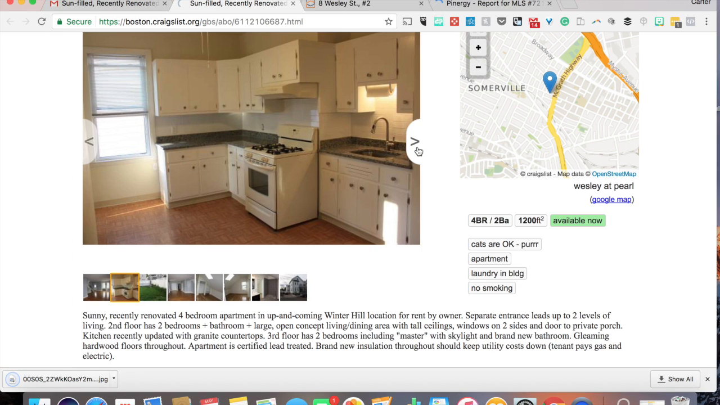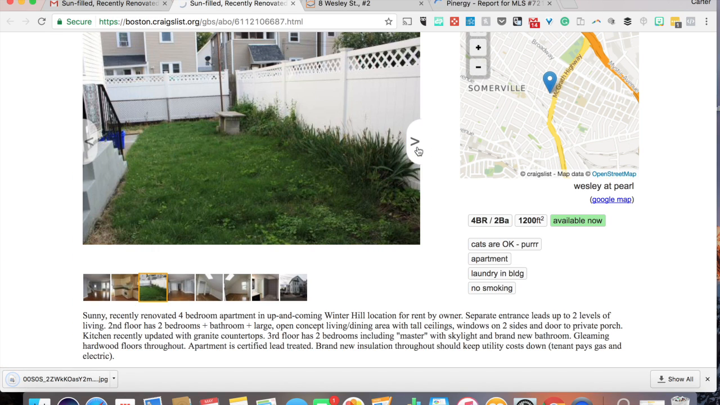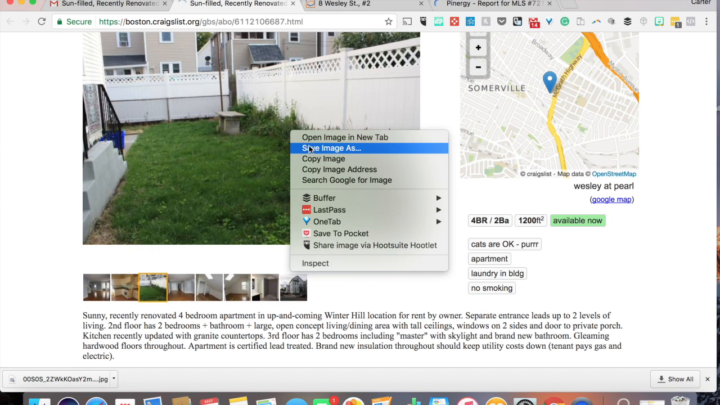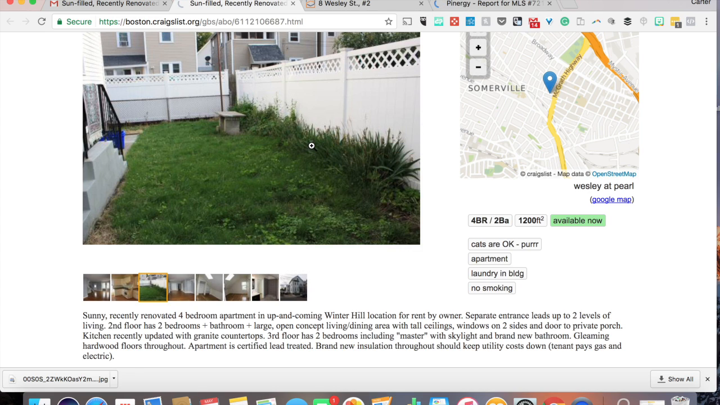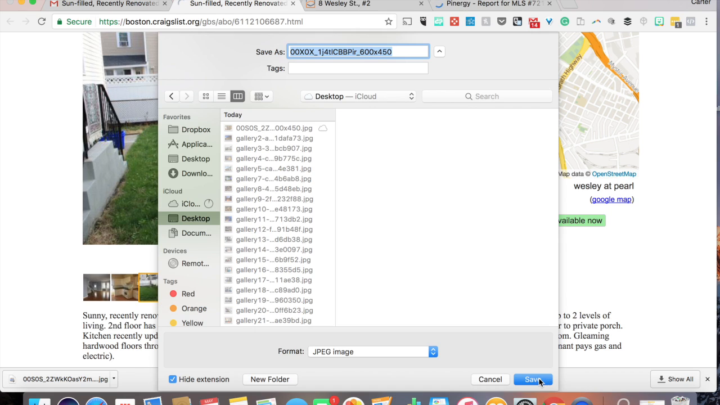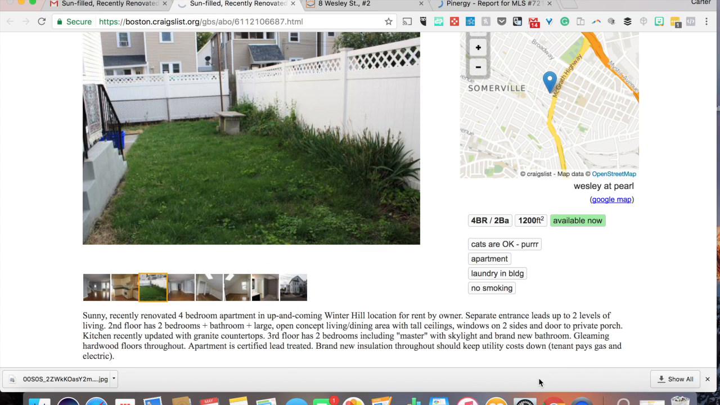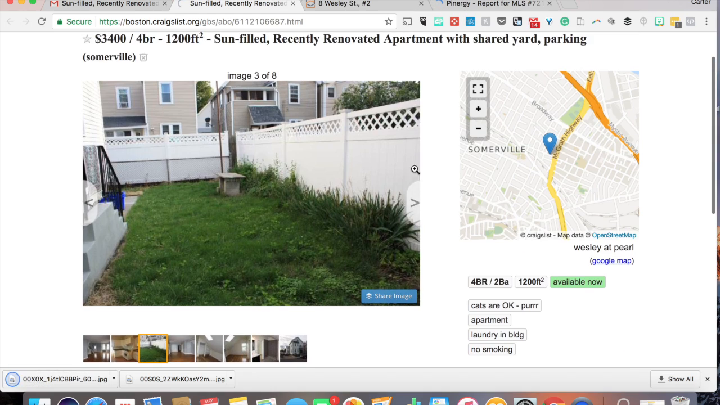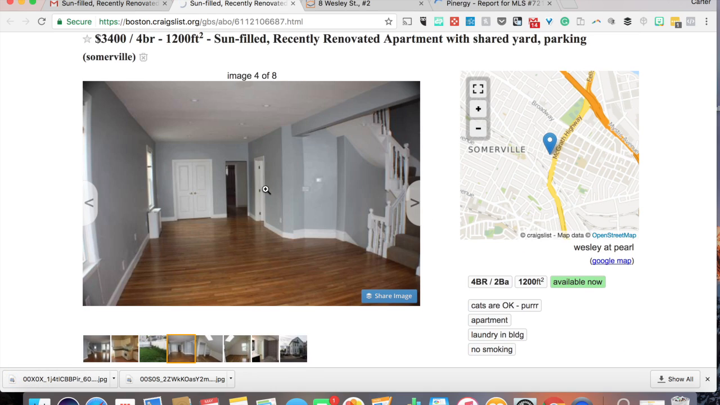This actually looks like a nice apartment. 3,400 for a four bed. Not bad. Just gotta find the right person who's looking right now. It's not cheap, but this actually looks like a pretty nice apartment.